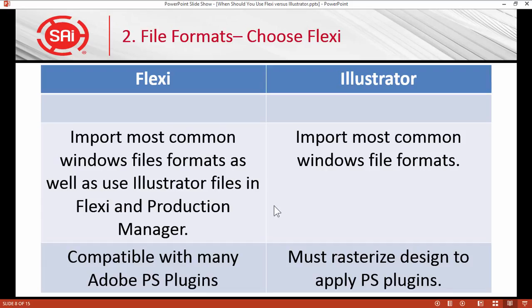So I really wanted to make sure we covered that, to show you some of the features of those two programs. I'm going to go through these points again because I think they're very important. Number one, file formats. Choose Flexi. It imports most of the common file formats out there, as well as Illustrator files. So if you want to use both together, I think it's great, but you should stick to Flexi when you can. And it's compatible with Adobe Photoshop plugins.